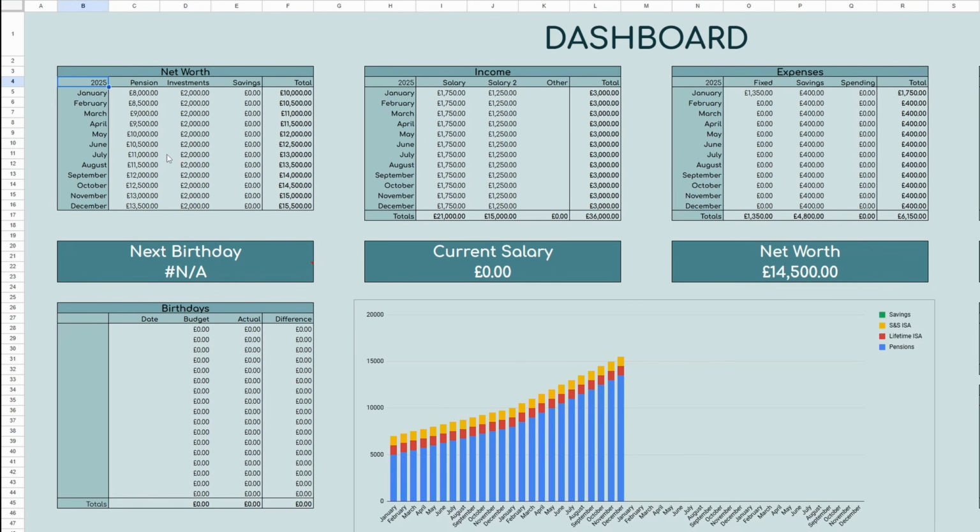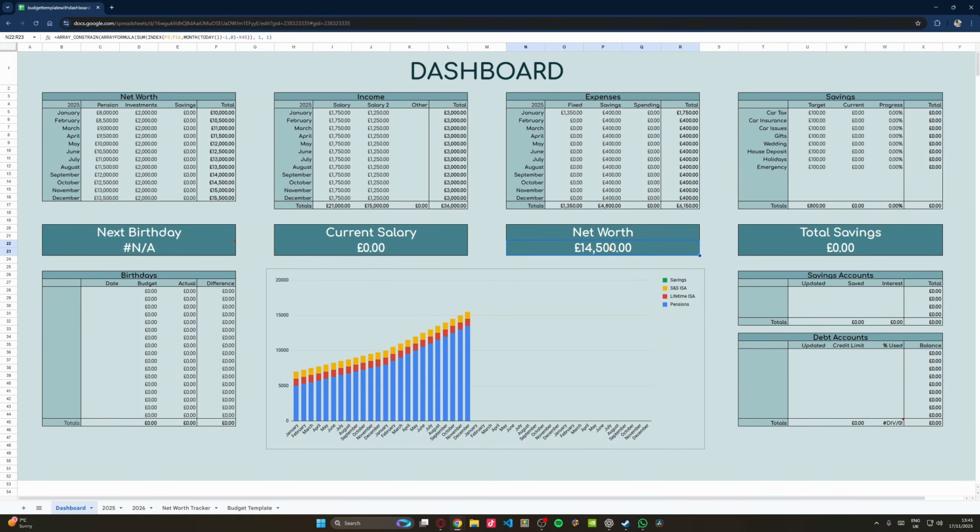And you can see here, all of those numbers have pulled through from that net worth tracker, and the net worth of 14,500 has been pulled because the last complete month based on today's date was October. So 14,500 is shown here, and that is why. Now, what it also will do is remove any debt total. So nothing else, basically, is automatic on this page.